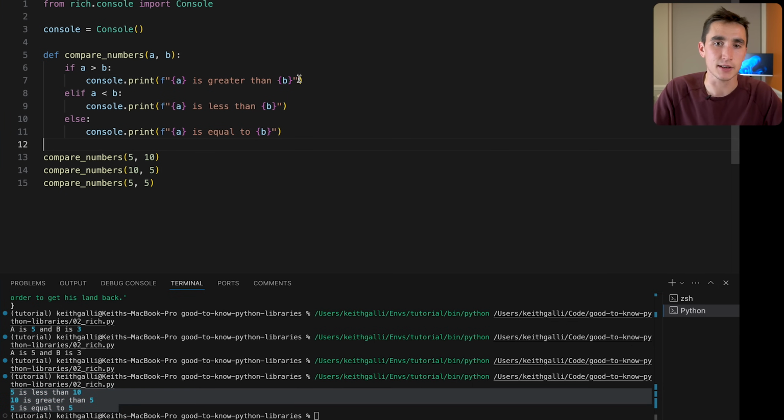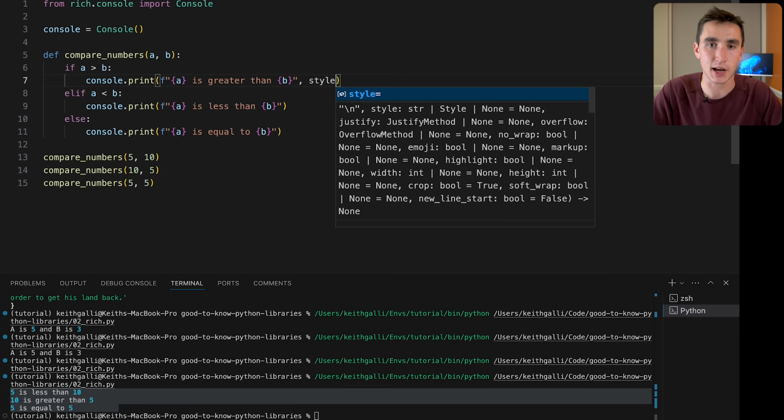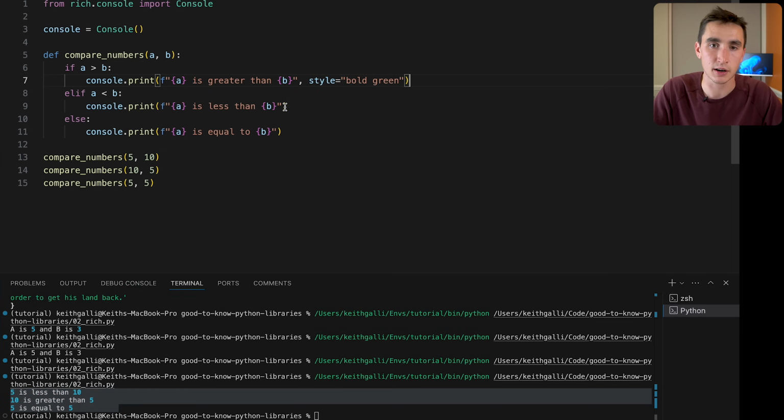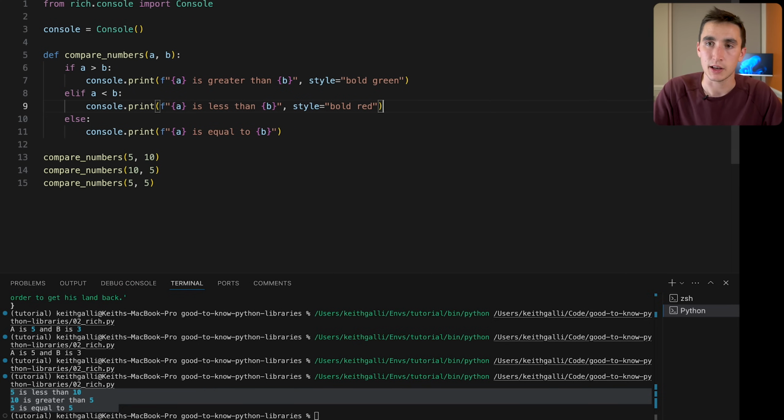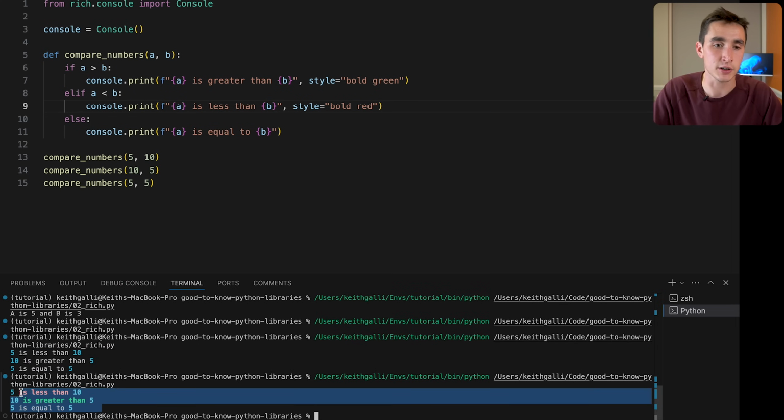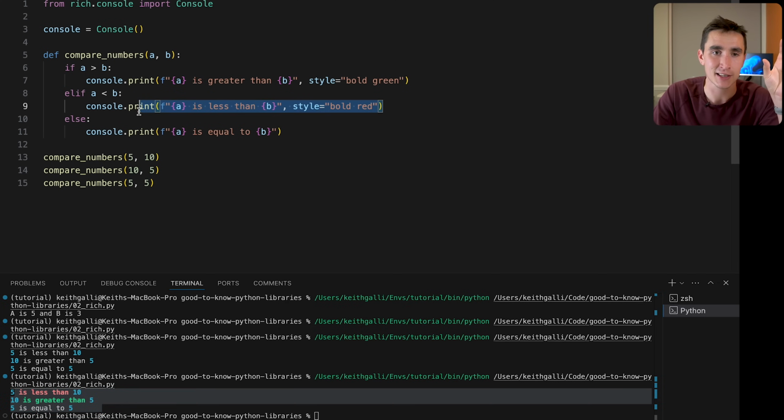I can also add different styles to things. So I could do style equals bold green here. I could do style equals bold red here. And if I run this, we see we get colors. This is helpful. Imagine you have tons of print statements in some code you're executing, and you need to find specific things. If you want to style things specifically, console.print can be quite helpful.